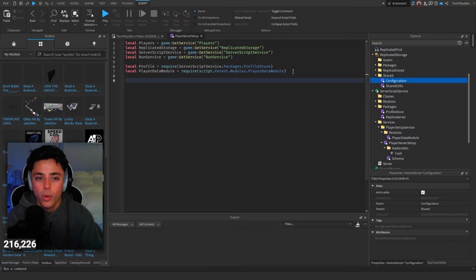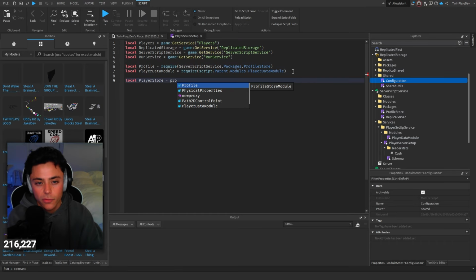Now, we're going to do a few things. There is a way of doing, basically, like, you can do collision service as well with characters, make sure they don't collide. So we're going to do that. But first, we're going to do the profile store. So profile store equals, actually, let's go player store, sorry.